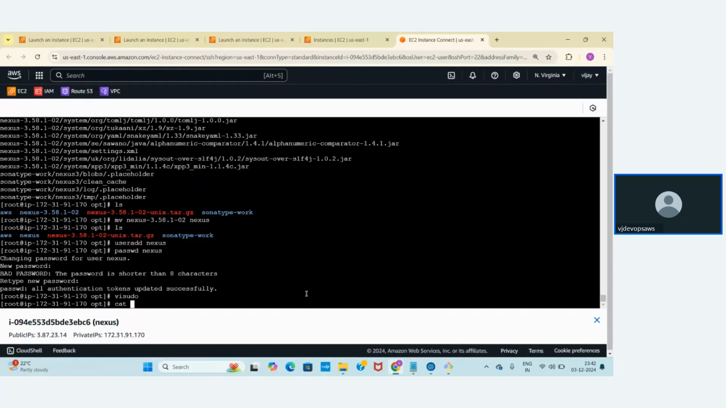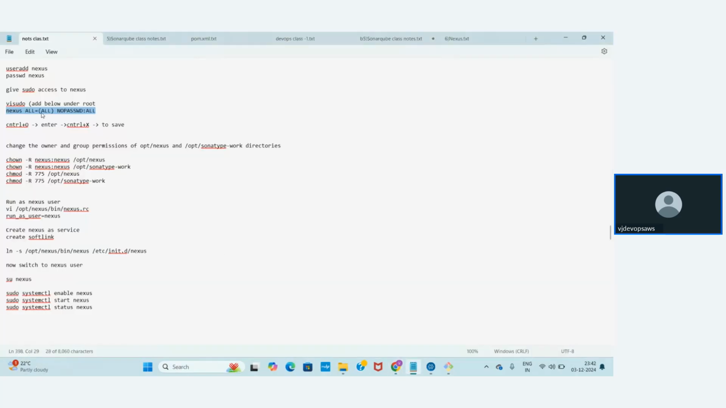Instead of doing that, we already have it out. That's fine. So now, as we just saved it, we need to do a few things here. We need to enable the Nexus and Sonatype Nexus folder access with the Nexus user. We need to change the user and group from root to nexus and nexus. So we are going to take this command and run it. Chown is for changing the owner.